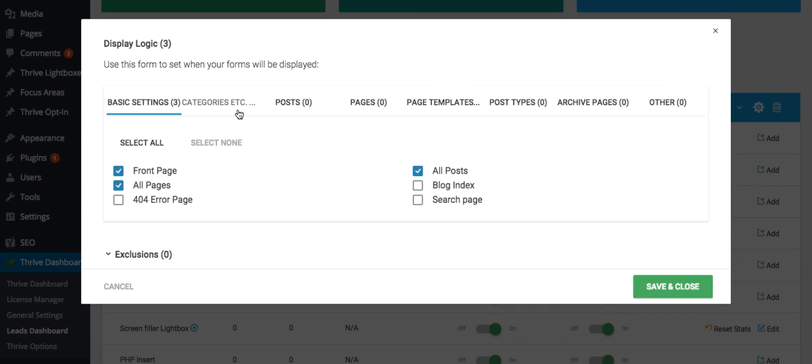So once you build out your customization, check a couple of boxes, hit save, and it's going to go live immediately, and you'll start getting those leads.